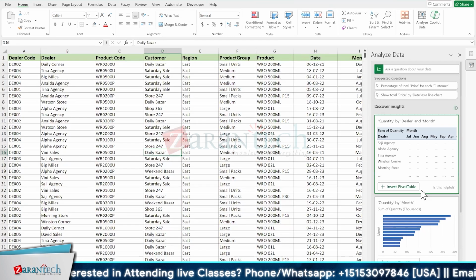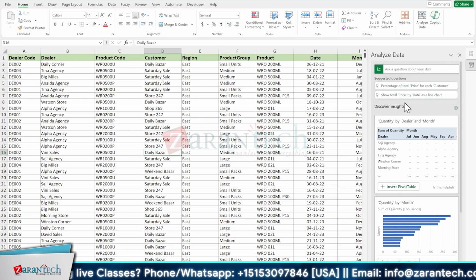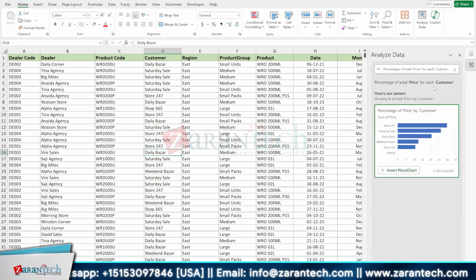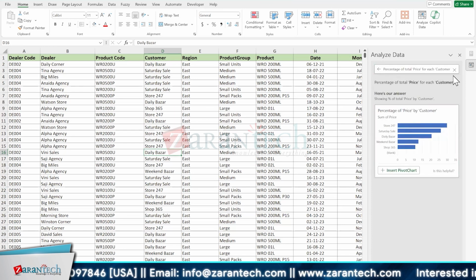I can also command it to give me the analysis of the data. That is purely without Copilot. And the suggestions are given over here. Show total price by date. Price for each customer. So let's see that. It's each customer and so on and so forth. There are so many other options available.